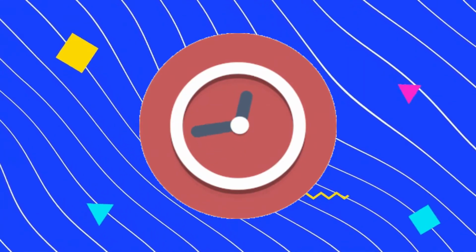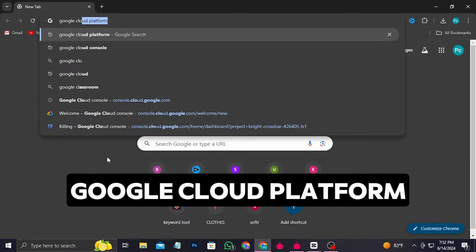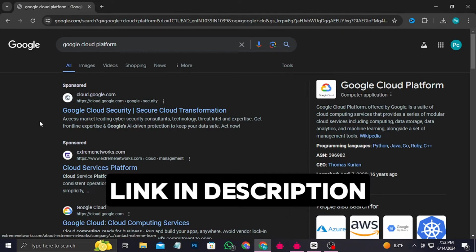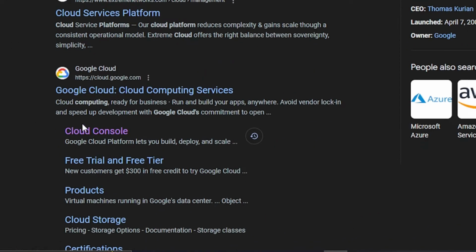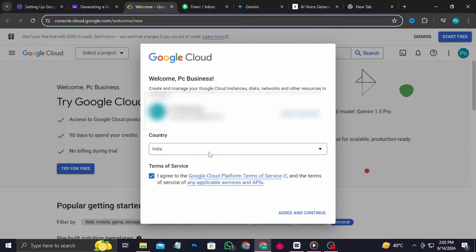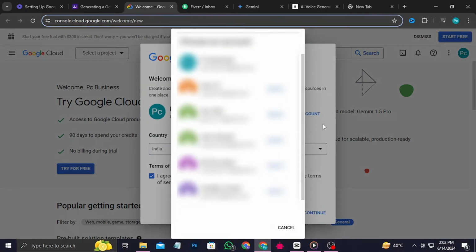Now, let's not waste any more time. Let's get started. Let's start with the first step, which is creating the project. For that, just search in your browser for Google Cloud Platform, or the link is also given in the description. If you click on the link, this is where it will take you. It will ask you to log in. Just log in using your Gmail.